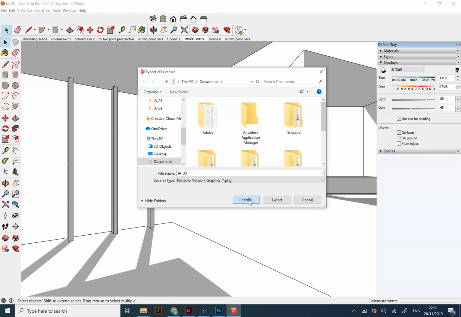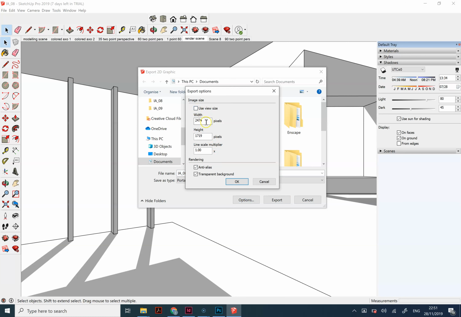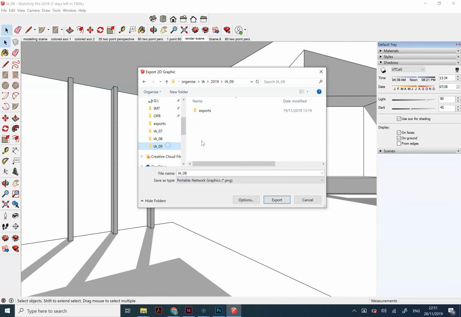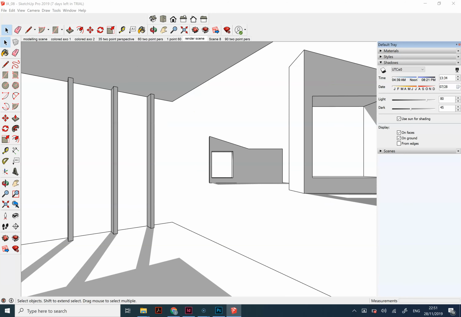So I go into options, go for the width 3000. Again, if your computer struggles with that, you can do a bit lower, but it's good to go for 3000 if you can. And we do want transparent background. And PNG is the format. I'll call this one with shadows.